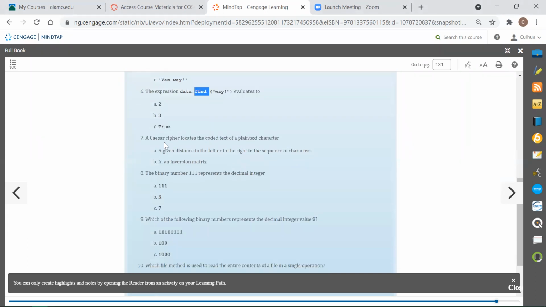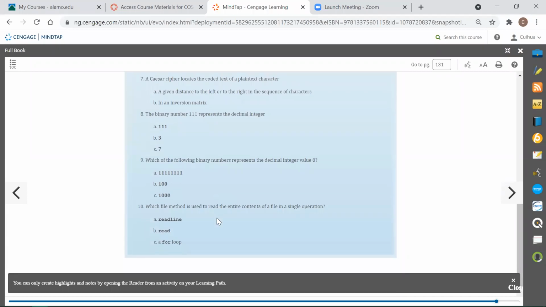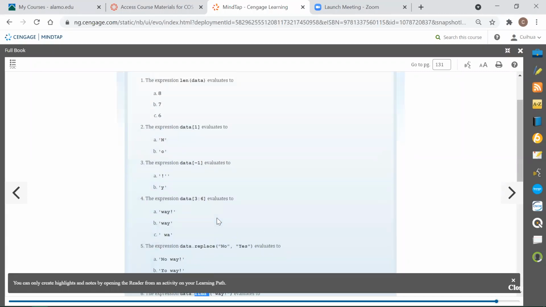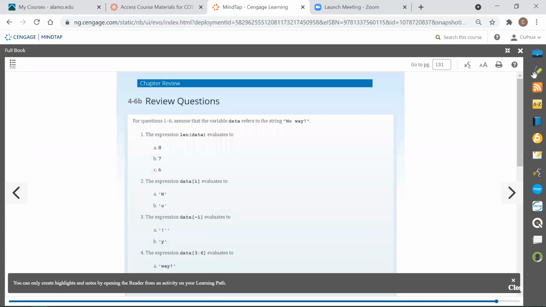Number 7, a Caesar cipher locates the coded text of a plain text character. What? 7. Omkar answered. Everybody else? Anyone else? Yes, A, right? Shift. It shifts the character a given distance to the left or to the right. Yes. We haven't learned this. I will. Yeah, we haven't learned those 3. Okay. Very good. Great job, everybody.